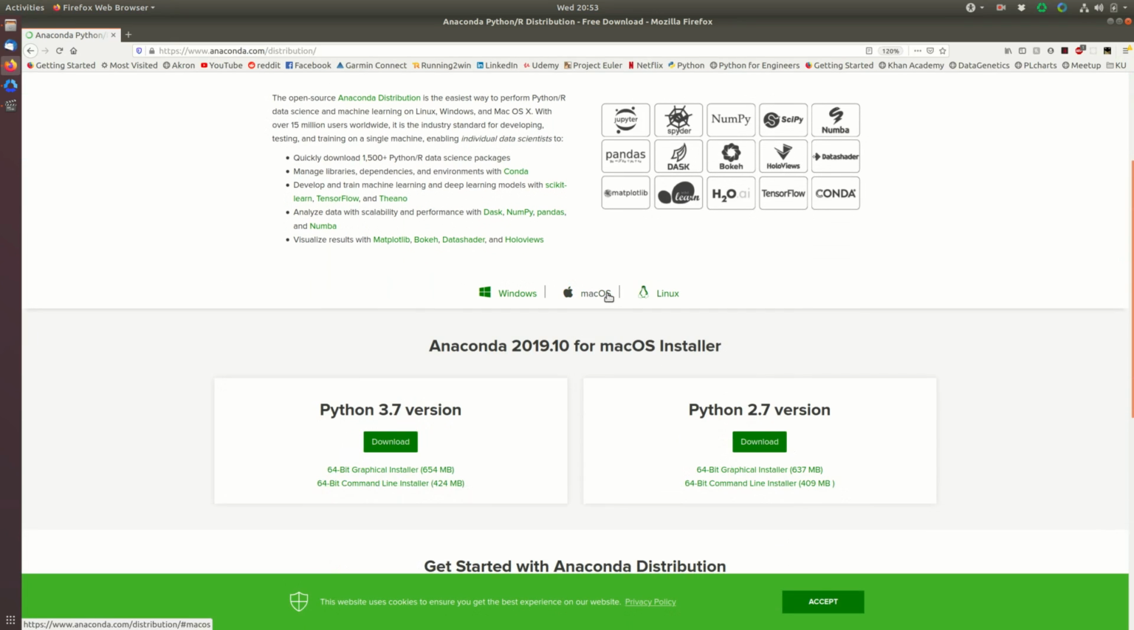Choose your operating system and system architecture. Then, choose the Python 3.7 or later version. After downloading, follow the installation instructions provided with the installer.